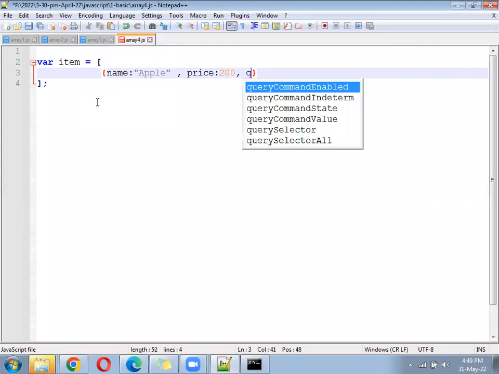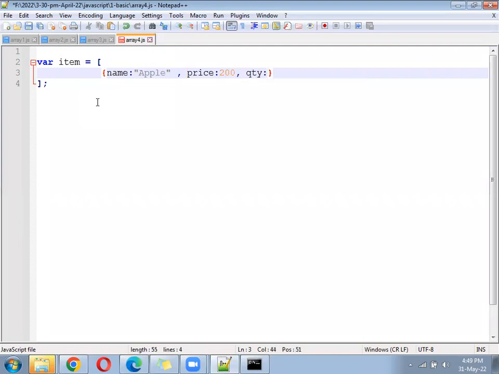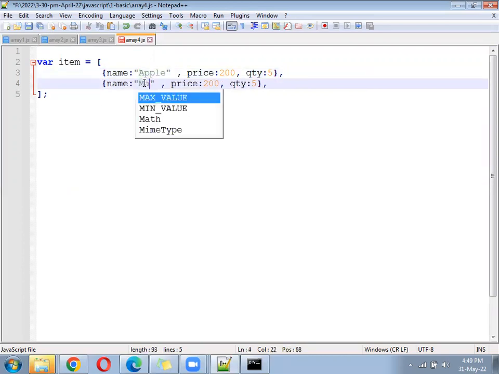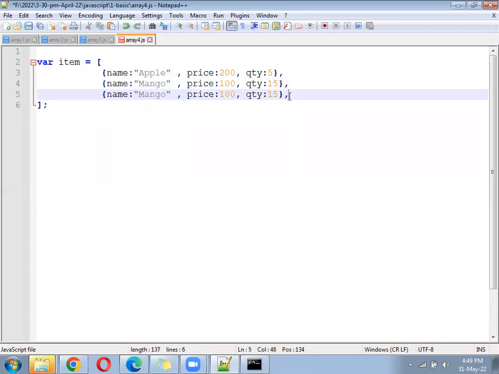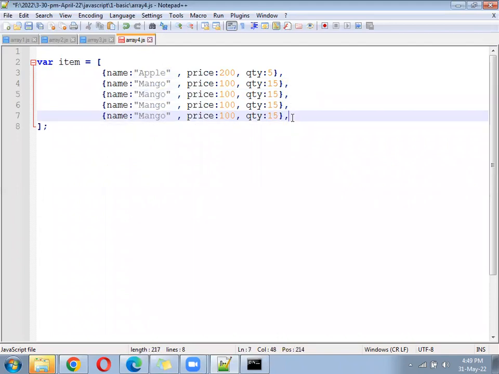The property name will be called QTY, and 5 will be the value. The property name will be called name, and Mango will be the value. 100 will be the value, 15 will be the value. Right, like this. Property, value, property, value.